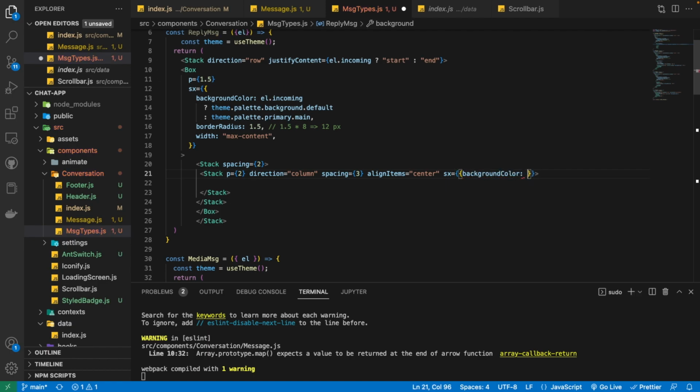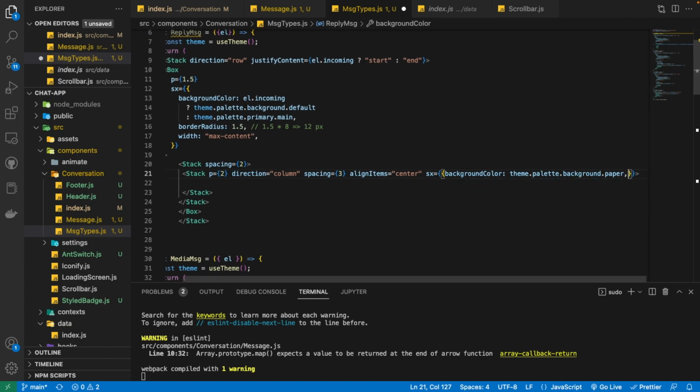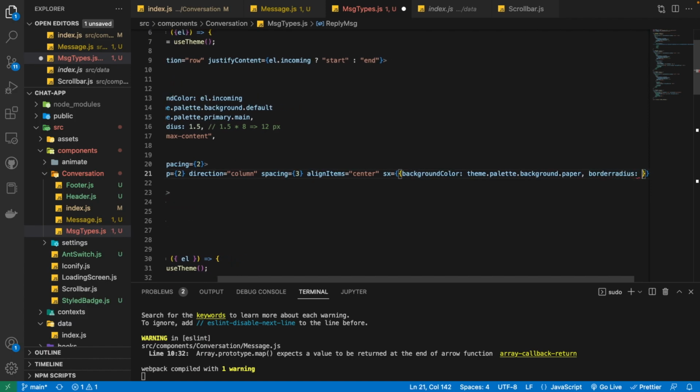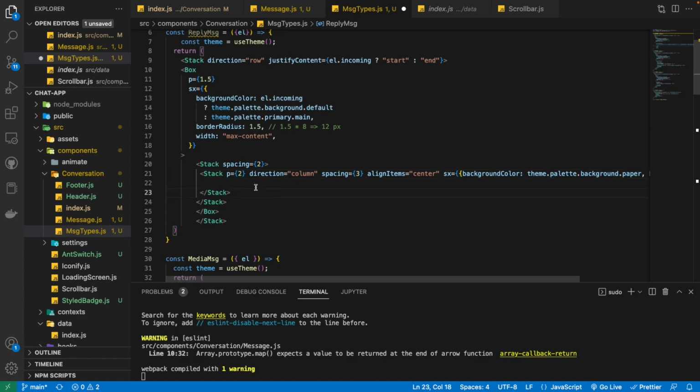Background color, and it's going to be again theme.palette.background, and inside the background we are going to choose the paper color. Let's also give some border radius. Okay, so we are just creating a component just like we see in WhatsApp. Okay, in the reply there is a box, and inside that we have our message. So I'm going to write el dot message here.